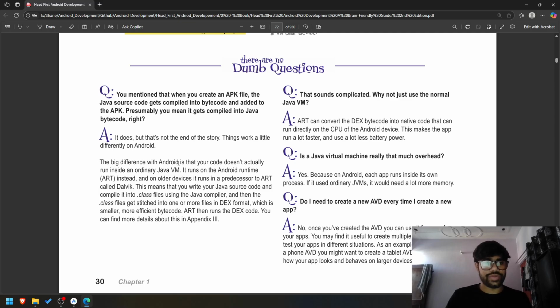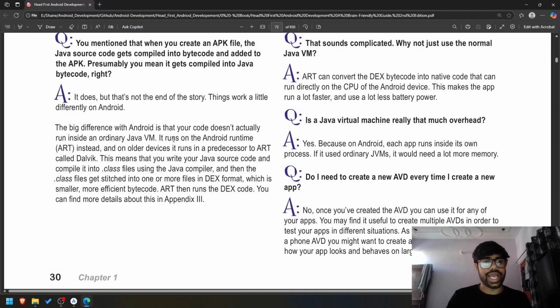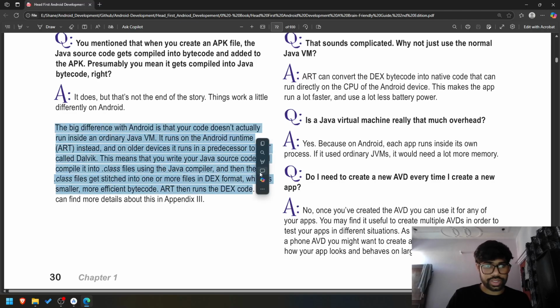The big difference with Android is that your code doesn't actually run inside an ordinary Java virtual machine. It runs on the Android runtime instead, and on older devices, it runs on its predecessor called Dalvik. This means that you write your Java source code and compile it into .class files using the Java compiler, and then the .class files get stitched into one or more files in DEX format, which is smaller, more efficient bytecode, and the Android runtime then runs the DEX code.